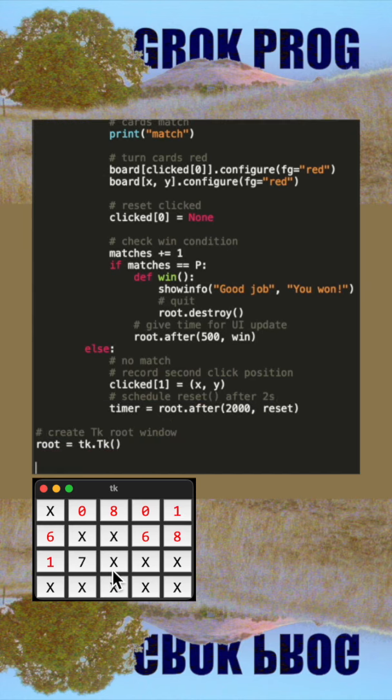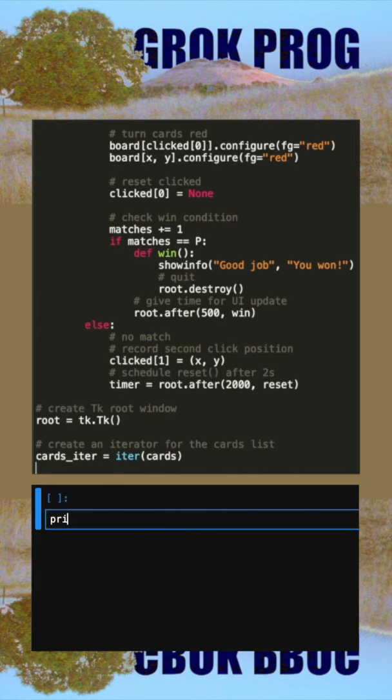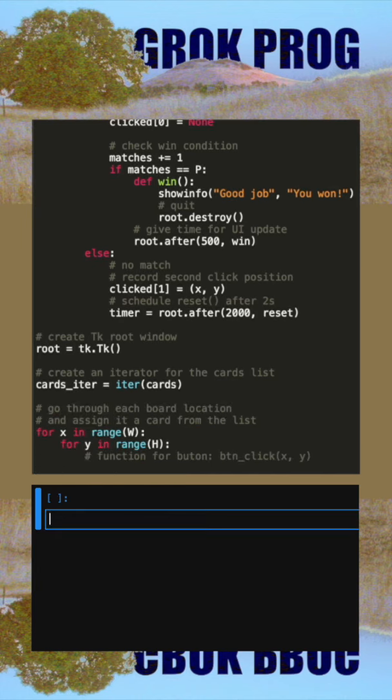Underneath that function, which contains most of the game logic, we create the root Tkinter object, which is our window. Next, we create an iterator from the cards list. Nested for loops are used to set up the board.